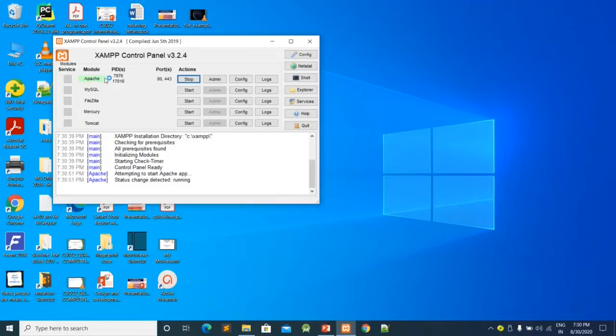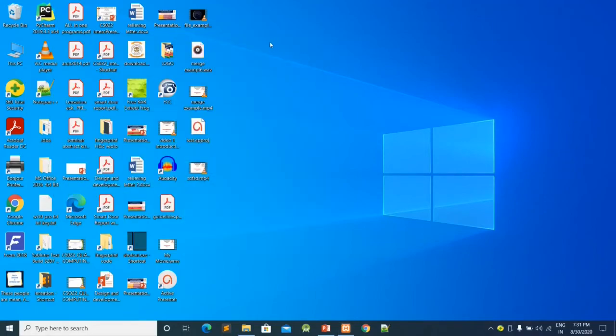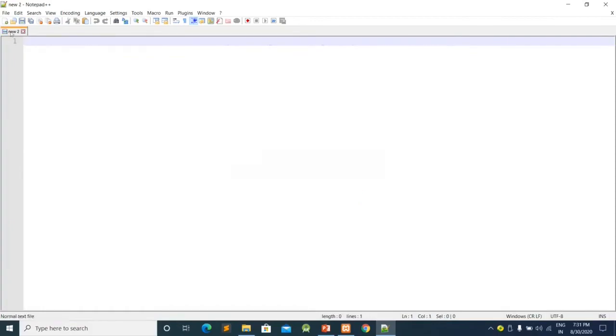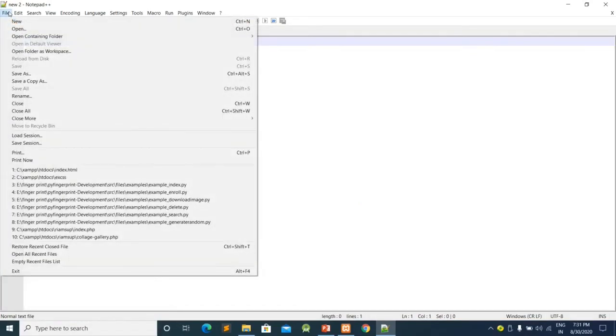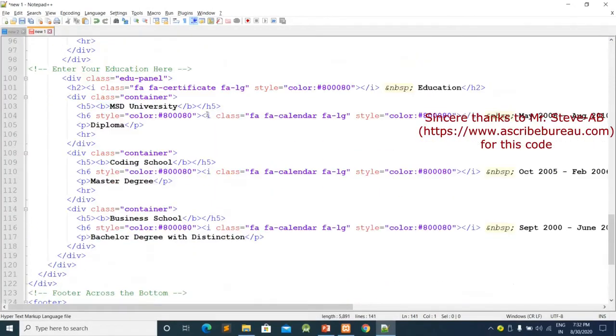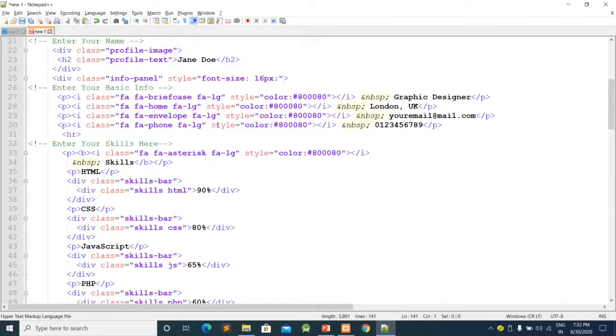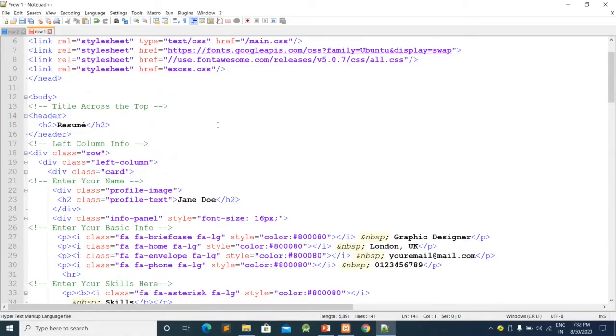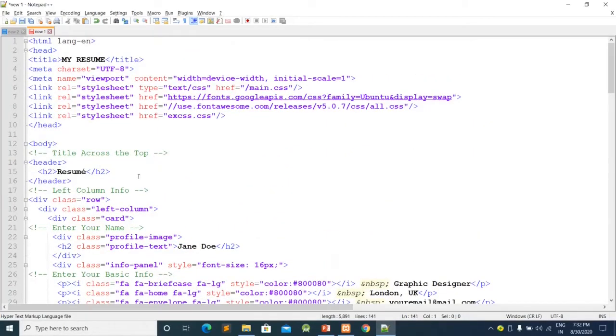So now I have got the port number and PIDs. That means the Apache server has been started. Our next step is to go to the editor and write the HTML code. I have used the Notepad++ editor here. So I will open a new file. Actually I have to write HTML code here, but I will copy already written code to save some time. So this is the HTML code to design a profile page, that means the resume of a person.